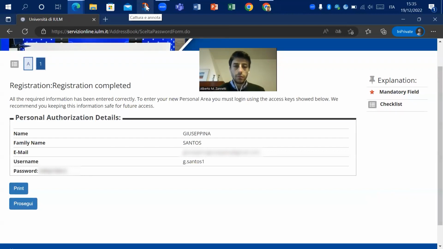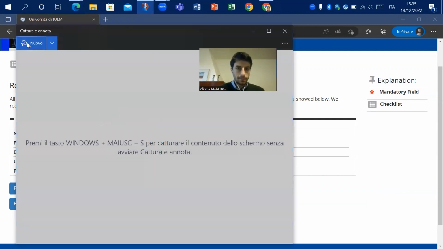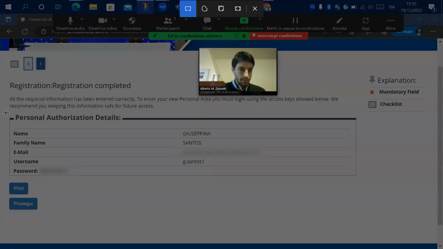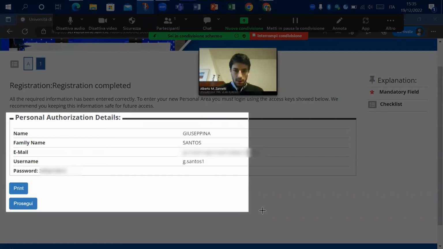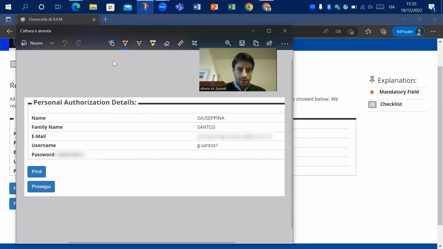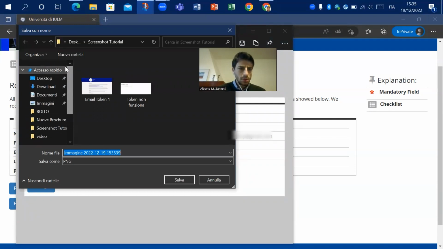Our suggestion would be to either make a screenshot of this page. A screenshot would be better. So I'm gonna make a screenshot and I'm gonna save it on the desktop. You never know, it's safer to do a screenshot.